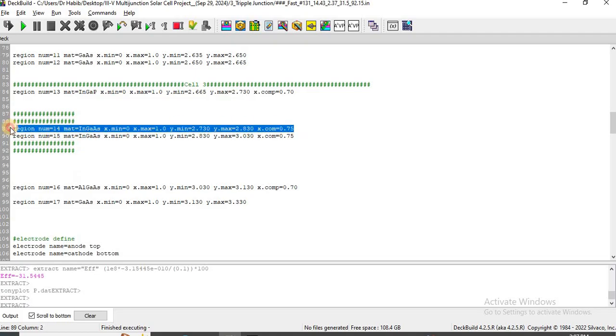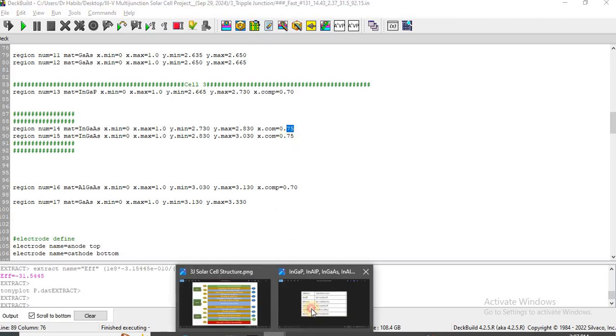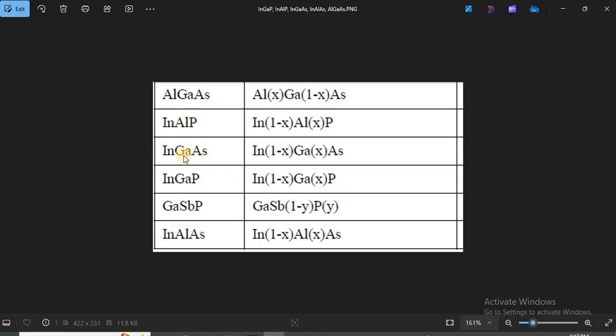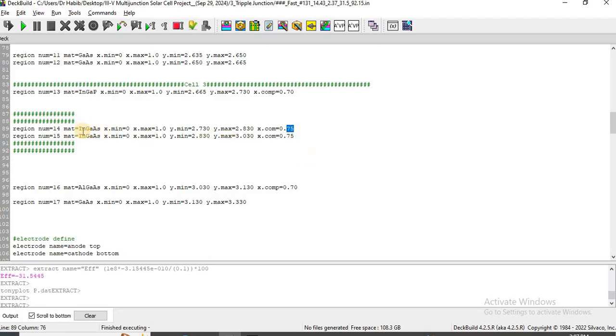Region number 14 is based on indium gallium arsenide, and with the indium content of 75%. Let me show you the configuration for indium gallium arsenide. So in indium gallium arsenide, it's the other way around. The X component represents the gallium content, which means that in cell number 3 for this indium gallium arsenide, we have a gallium content of 75% and indium content of 25%.